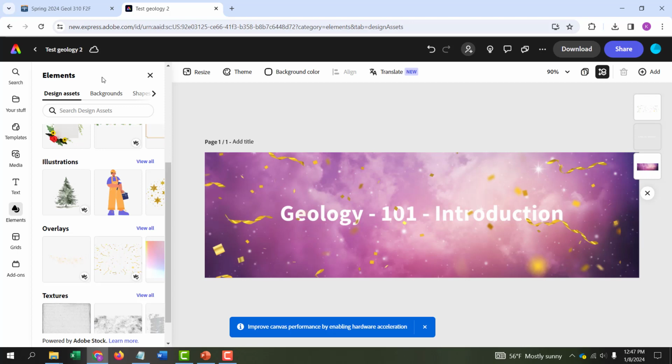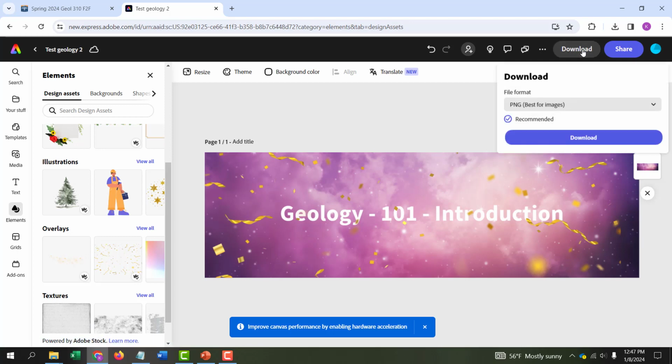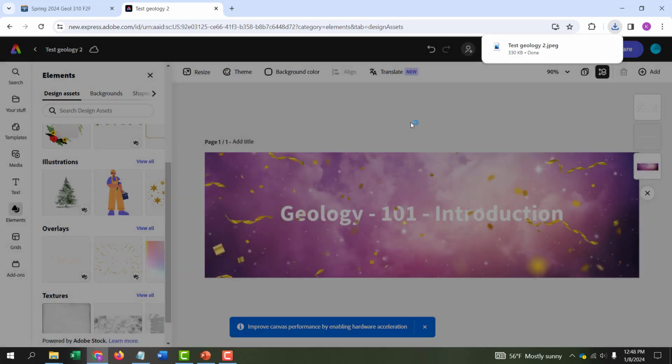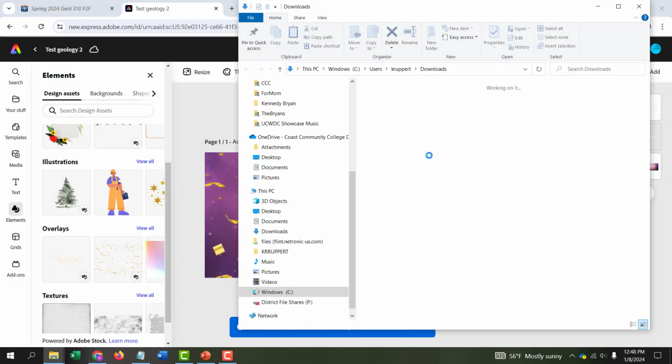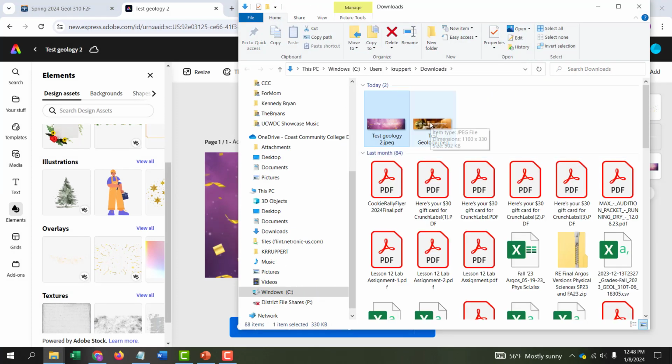What you would want to do is it's going to automatically save everything for you to the cloud. That's what that little puffy cloud is there for. You want to go ahead and click download. And so when I download, you can do a PNG file or possibly a JPEG. This is best for small file sizes, and I like to keep that small in my Canvas class. So I'm going to go ahead and click download. So it's downloaded that, and it's gone to my download folder. So you can see the one I did a few minutes ago, and then also this Test Geology 2.